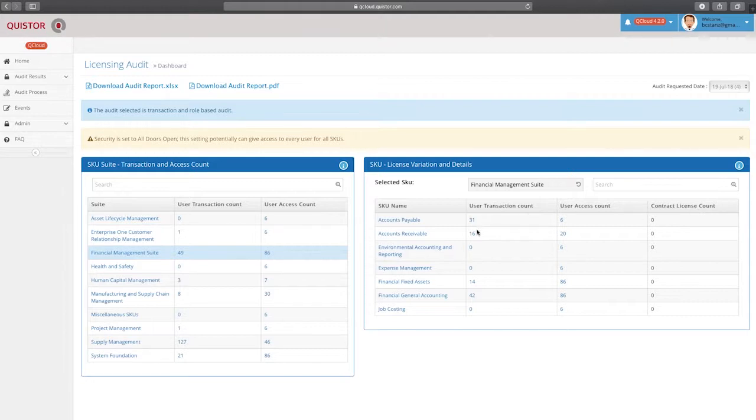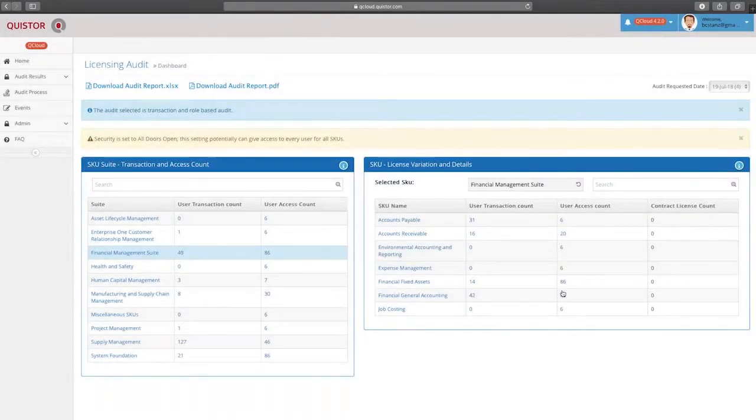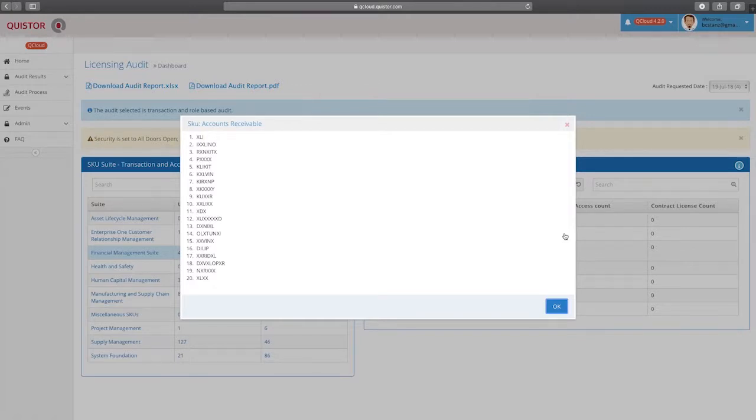Each one of these blue numbers on both sides is clickable. Let's pick on accounts receivable. It says 16 distinct users have done transactions in the system. I can click on that and see a listing of the exact user IDs. We don't bring names because of data privacy. It's just the user IDs. Same thing with user access count. This is the list of users who potentially could be updating that SKU within the system that could cause a license violation.